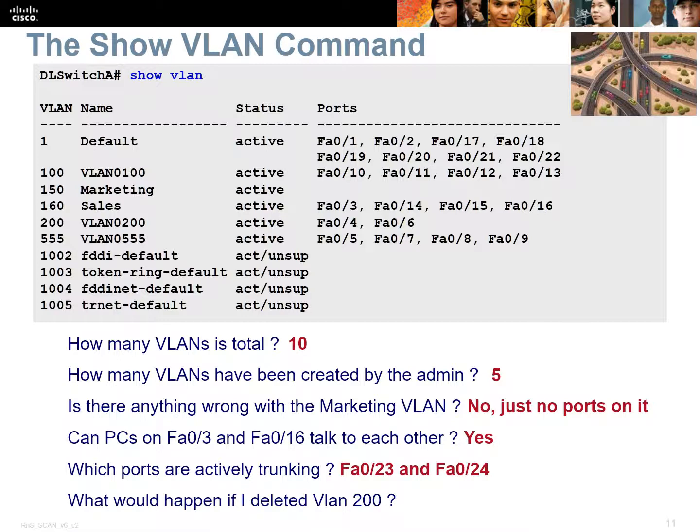Now, here's a very important question, and this is in the chapter exam and also probably in the certification exam. What would happen if I delete VLAN 200? So VLAN 200 exists, and there's port 4 and there's port 5. What would happen if I just went to the switch and said, conf t, no vlan 200, enter?